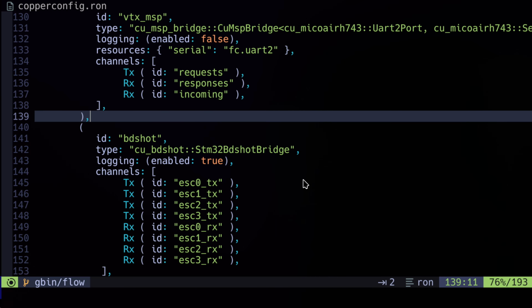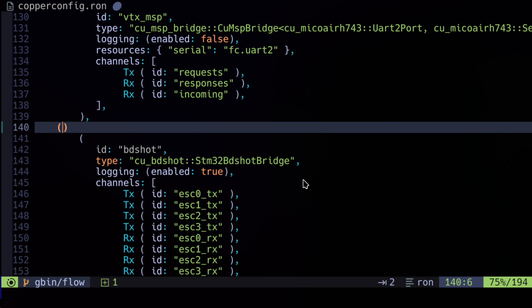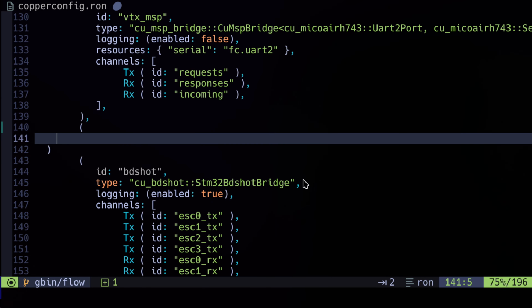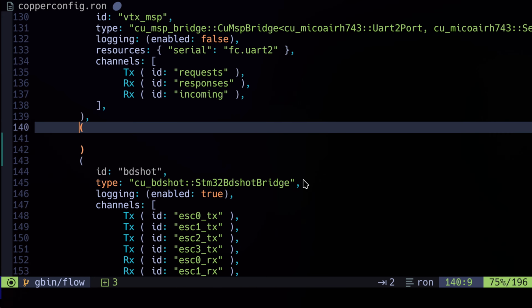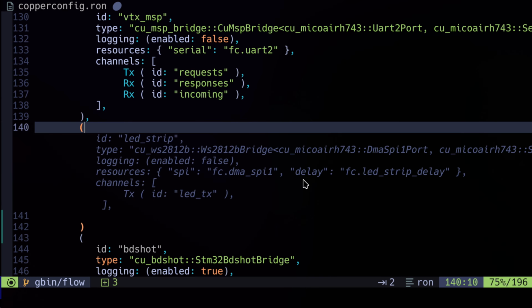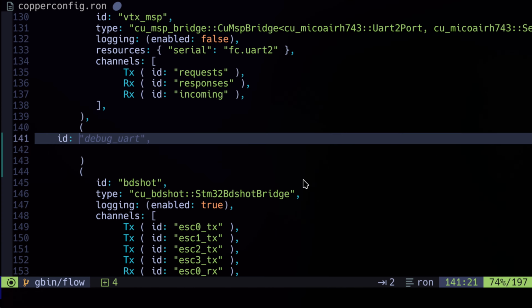Let's say here, you want to insert a new, what we call, bridge. So a bridge is basically what you know in Copper as a source and a sink. A source is where the information is coming into the system in Copper, and a sink is where the information is going out. Basically, often there is a notion of sensors to actuation.